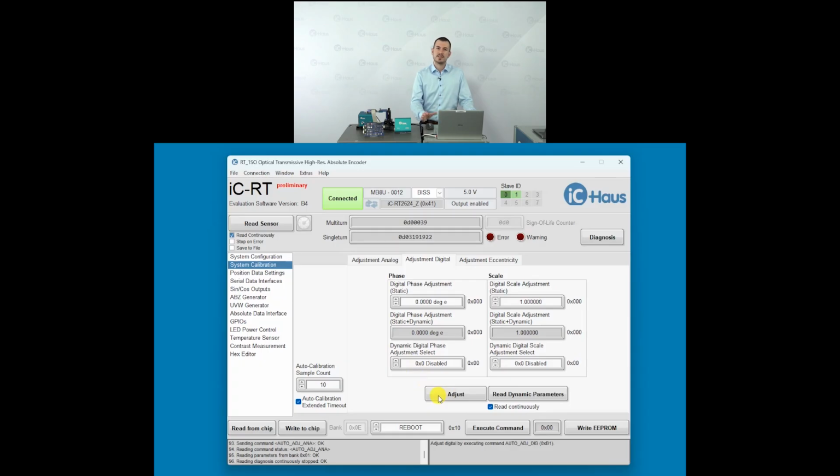Same story, everything by default. I just press adjust. It does a self-calibration, and then we are basically finished with the main steps at least. So I do that. And you have two parameters here. There is a phase error that is corrected. If you have some tangential displacement, it would be related to this phase error. And then there is a scale error. This is related to a radial displacement of the sensor versus the code disk. How you can make use of this, I'll show you in a second.